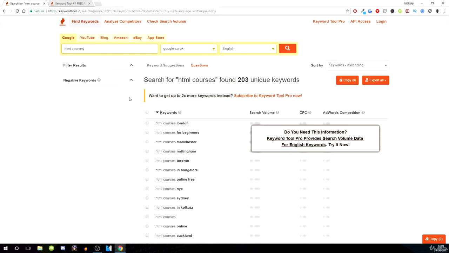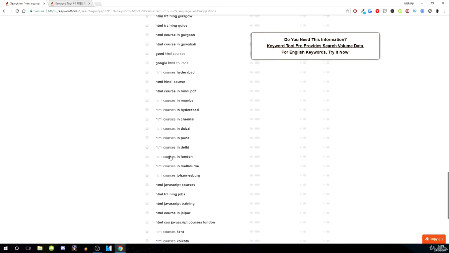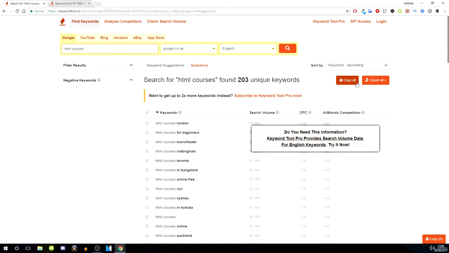It's really good. So now we're going to have a look at keywords related to the phrase HTML courses. So as you can see, they have found 203 unique keywords. So there's absolutely tons of them, pages and pages. You can click copy all and you've got them all copied. So that is awesome.